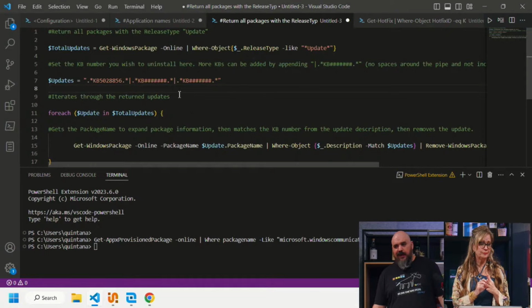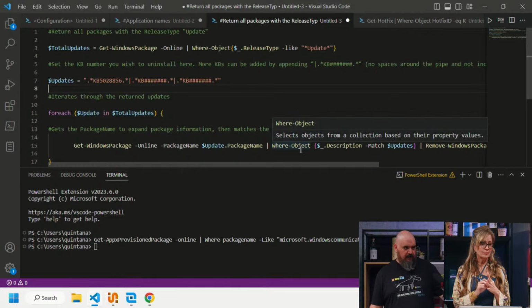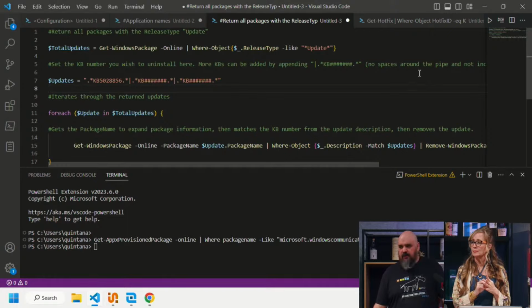In this case, where we have the collection where we've already fine-tuned down to the ones that need it removed, you could just come straight in and do the remove Windows package, specifying that. But just for more of a broad sense, because I like the safety and security, we're sticking with this.